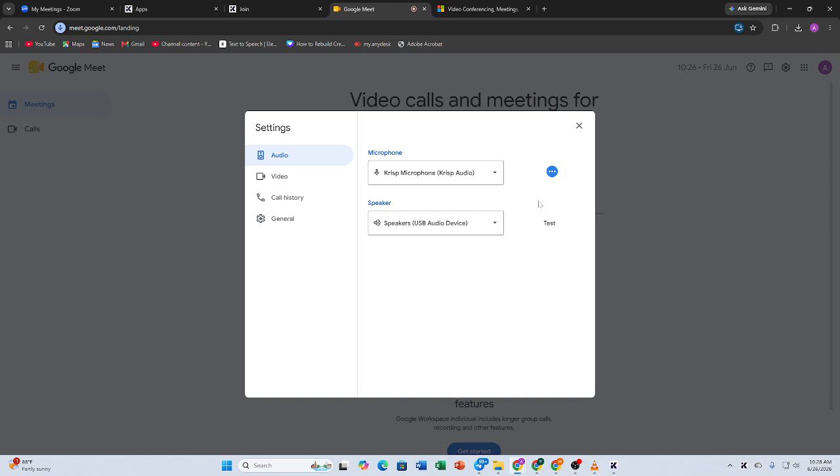Krisp AI will automatically reduce background noises like keyboard typing, fan sounds, traffic, and other distractions while keeping your voice clear. Before important meetings, make a quick test call to confirm your microphone, speakers, and Krisp settings are working correctly. Finally, leave Krisp AI running in the background during your meetings so noise cancellation stays active from start to finish.